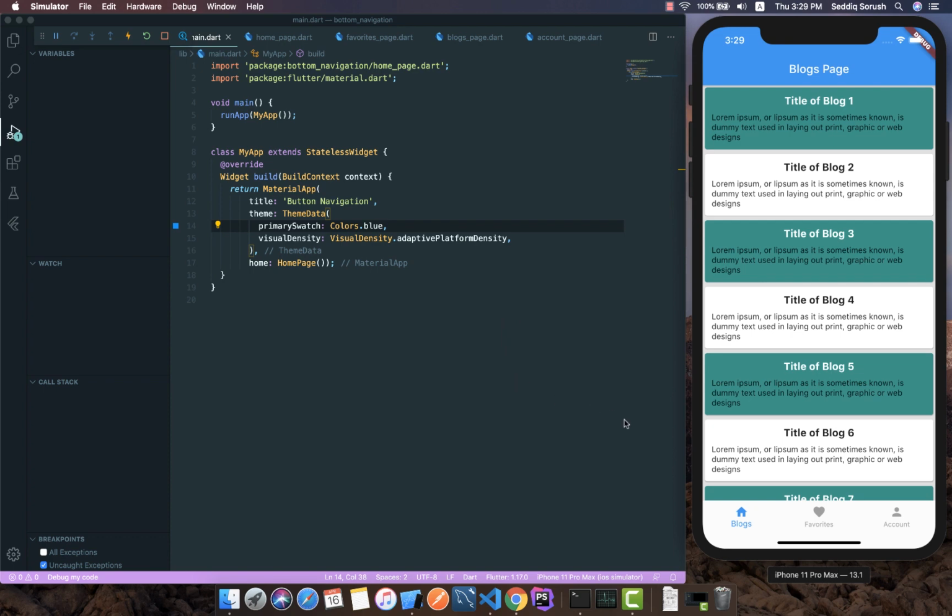In this tutorial, we are going to implement the bottom navigation bar in our Flutter application. So you can see here we have blogs, we have favorites, and we have accounts, and we are able to navigate between these pages. You can see here it's the blog page, and here is the favorite, and also we have the account. So implementing this bottom navigation bar in Flutter is really an easy task.